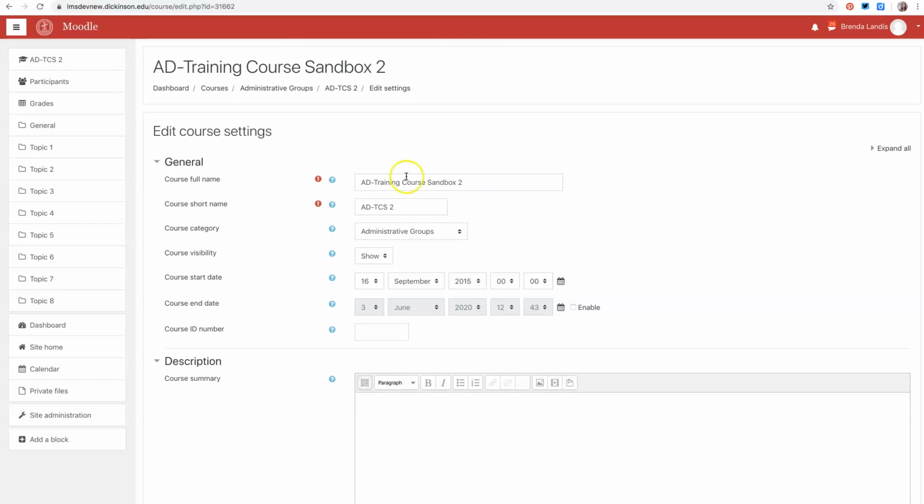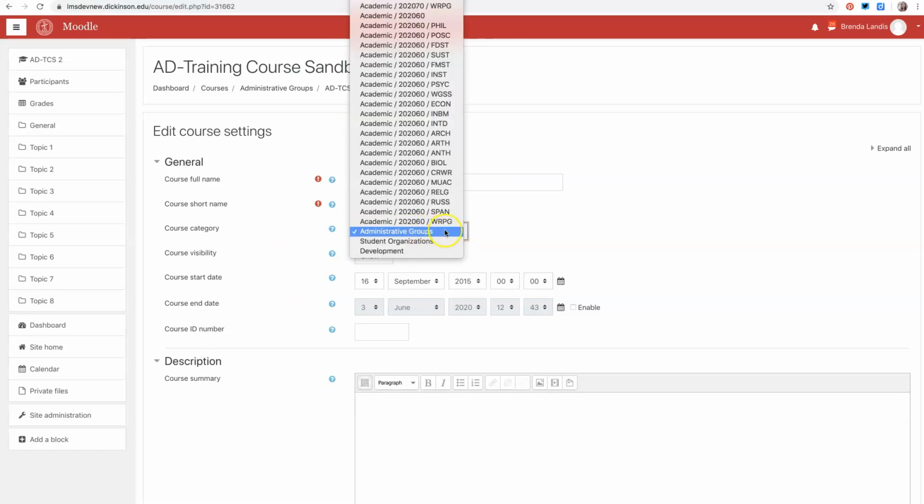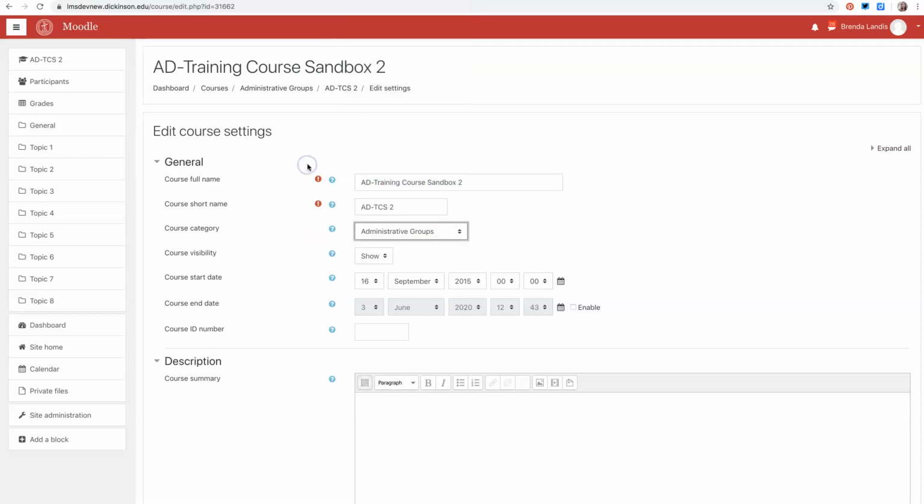So I already have my course title. These things are not usually things that you adjust. It also shows me that this particular course is listed under administrative groups. There's academic courses, and that could be whichever department you're teaching a course in.